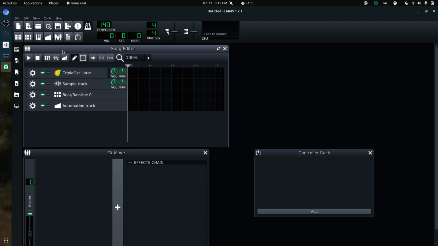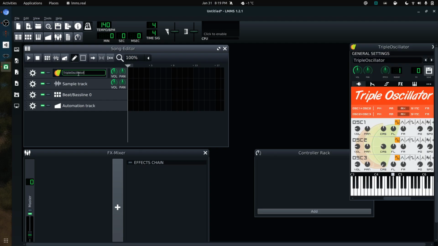When you first open up LMMS, you start off with this interesting little set of tracks. A triple oscillator, which is a very simple waveformer. You can change the sound of it if you want by changing the different waveforms. You can turn off one of them if you want. You can up or down the volume. You can crank these knobs all you like and make some interesting sounds.